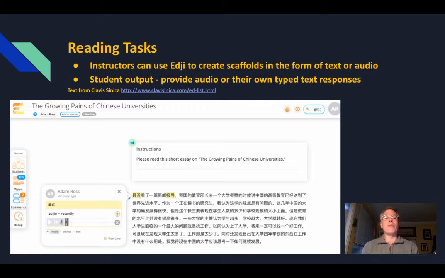So here are some examples. Here's probably the basic way of engaging with Edji with a reading task. I teach Chinese, obviously, at Chinese American International School. Here's an example of a small text that I used to share with my high school students in an online course that I taught several years ago. What I did is I took this text from a website, clavissynica.com, copied the text into Edji, and then was able to make some annotations of my own to help support students.